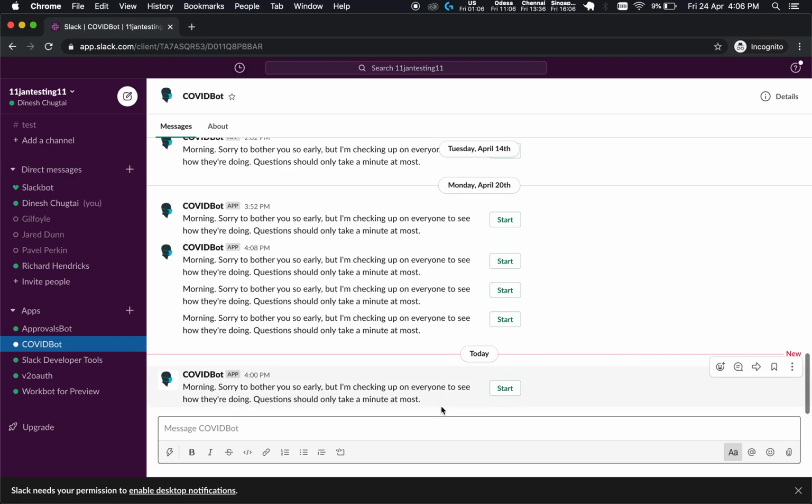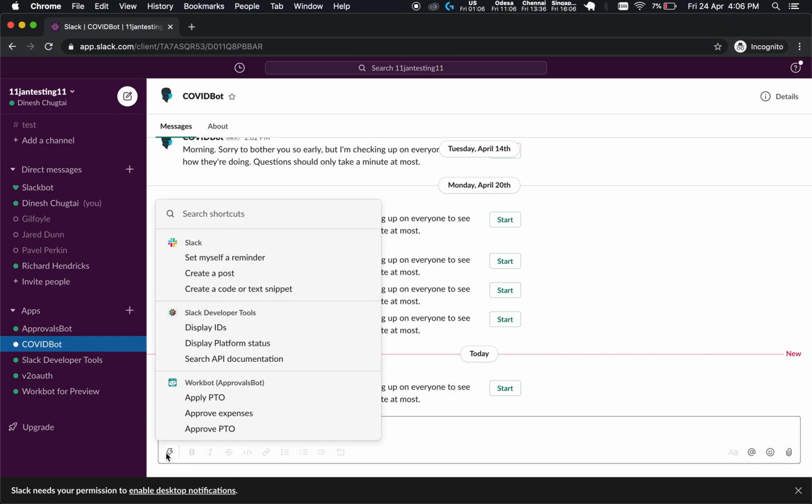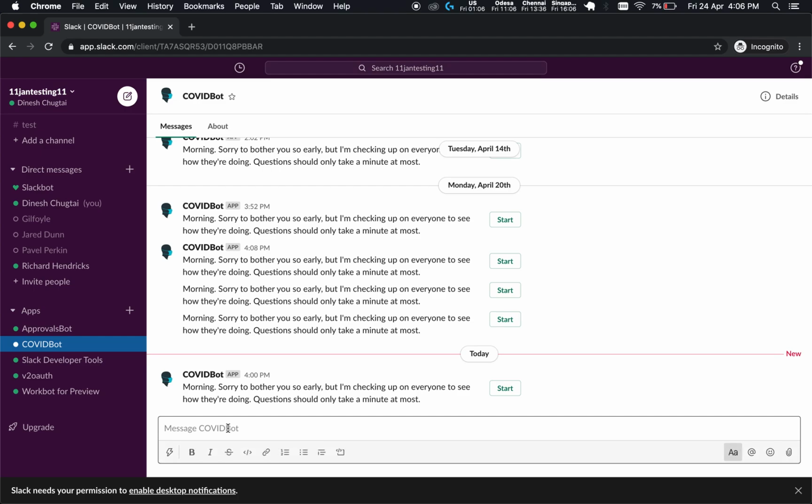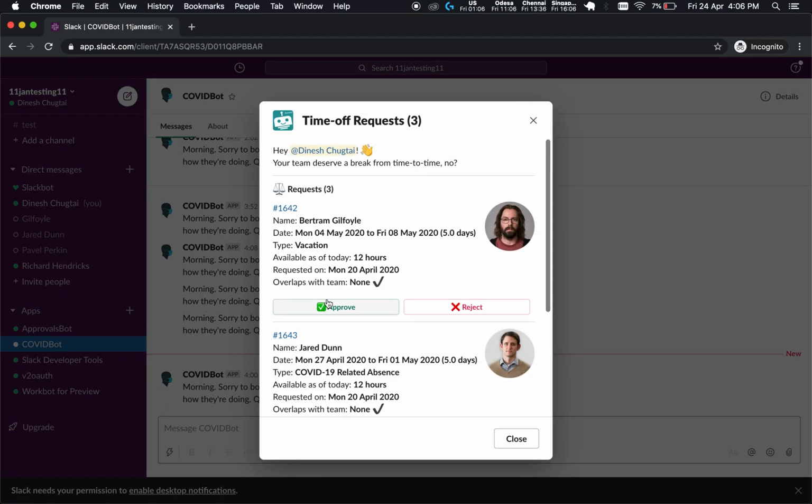Join me next time as I take you through a custom Workbot I built using modals and shortcuts. In it, I'll go through certain features like the super powerful repeat block group and dynamic menus.